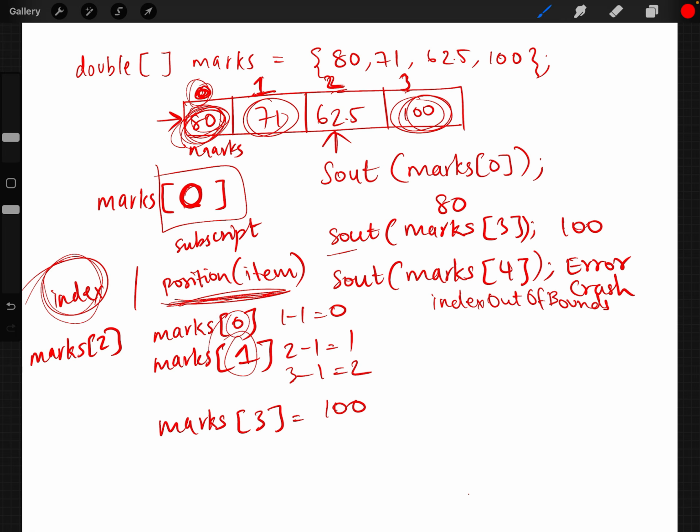Okay, now we have this array. So far I've given you examples of double arrays. You can use any data type. You can even use a string array. Let's say days is equal to Monday, Tuesday. I could have used a character array, but anyway, Monday, Tuesday, Wednesday, Thursday, Friday, Saturday, and then Sunday.